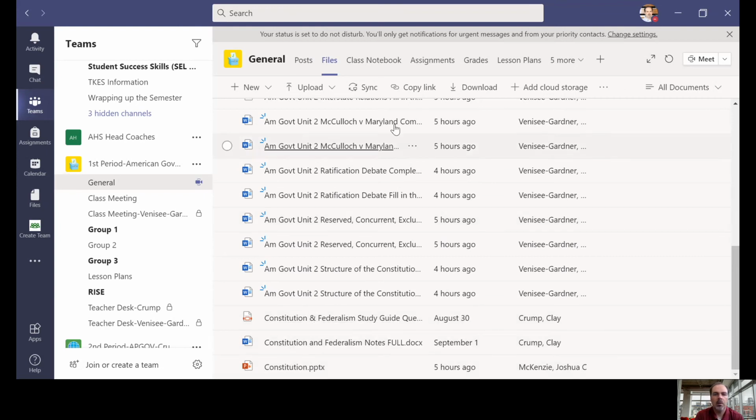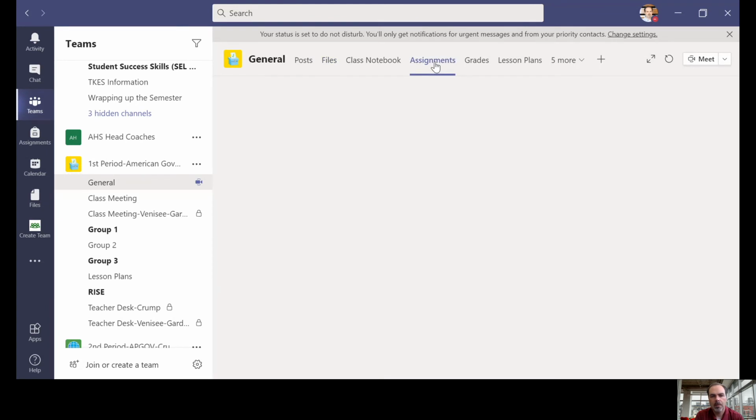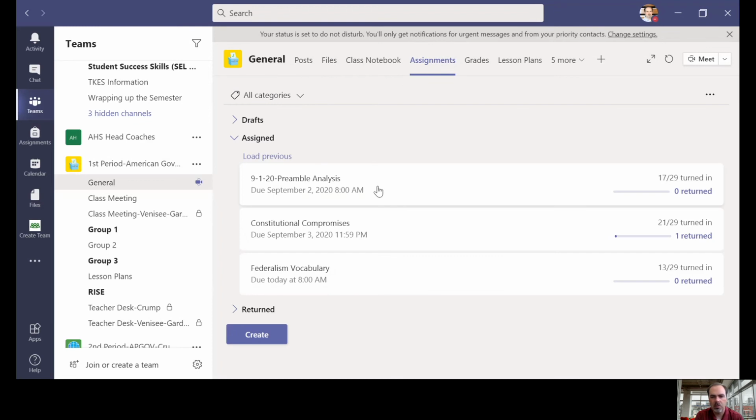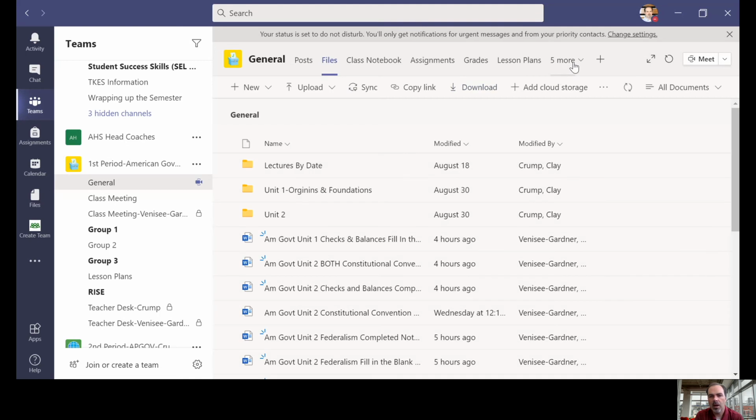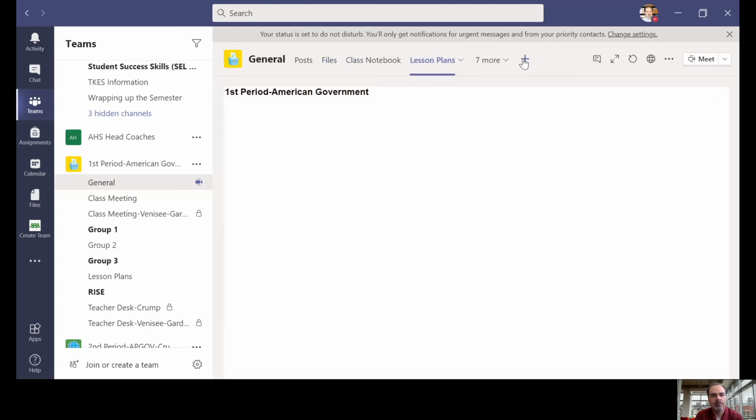And this is where we do assignments. So they just go in and find the assignment. And you can see these are some examples of the ones that we've done so far. You've got returned, graded, all that different stuff. These are the primary two areas that we put things. And then up here, they've got lesson plans, and this is how they can get to my website.